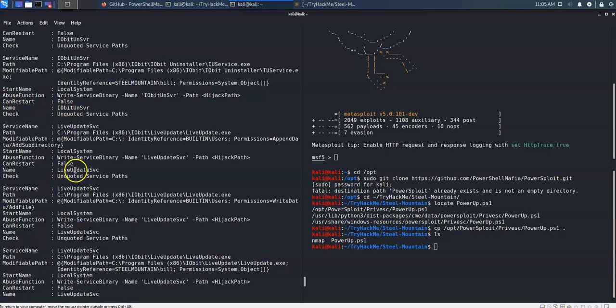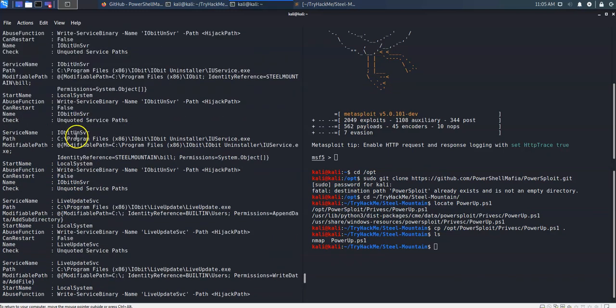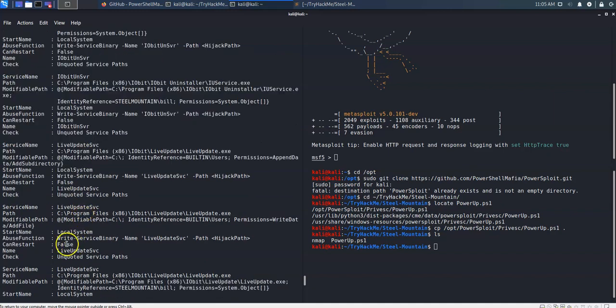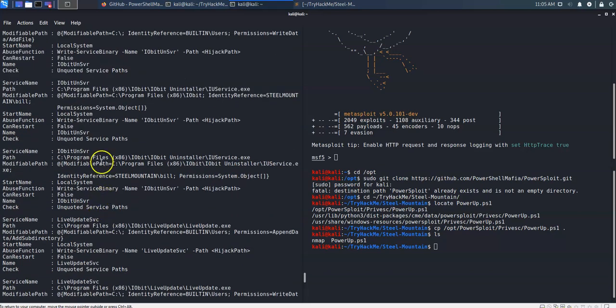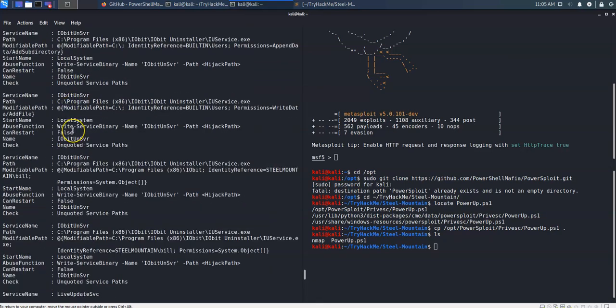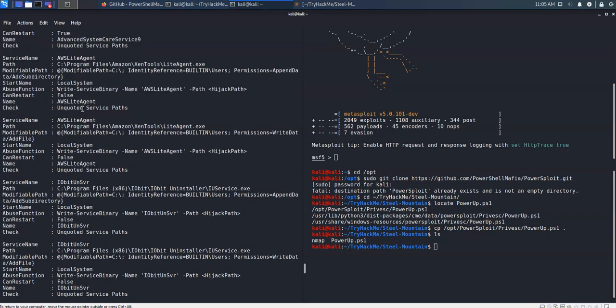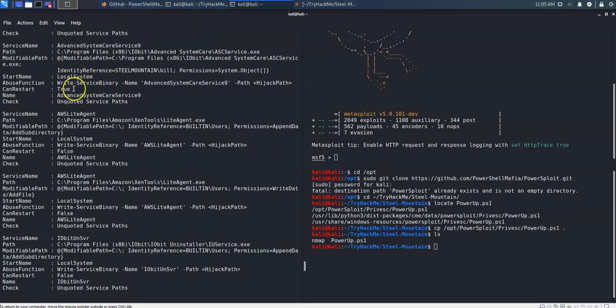Alright, so what we're looking for here is something that says CanRestart. Can this service restart? If you look at it, a lot of them say false. So false, false, false. Let me scroll it up. False, false, false, false, false, false. True. So this one can. So let's go ahead and do Advanced SystemCare. That's something we're going to restart.